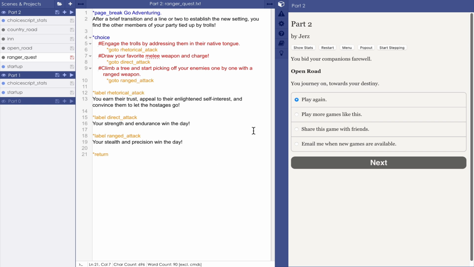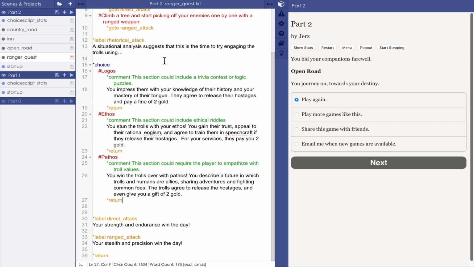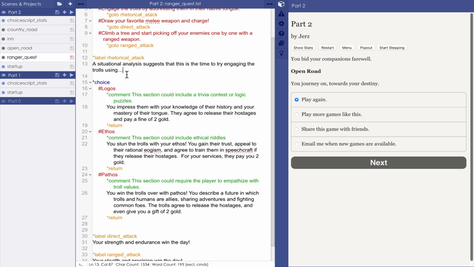All right. And now functionally, from the player's perspective, this won't look any different. But the thing about it is now we can start to more easily expand these things. The point of a ChoiceScript is to give the player choices, so let's give them some choices. I'm adding a bit of context. A situational analysis suggests this is the time to try engaging the trolls using logos, ethos, and pathos.